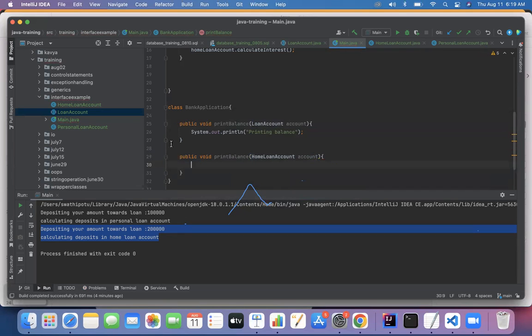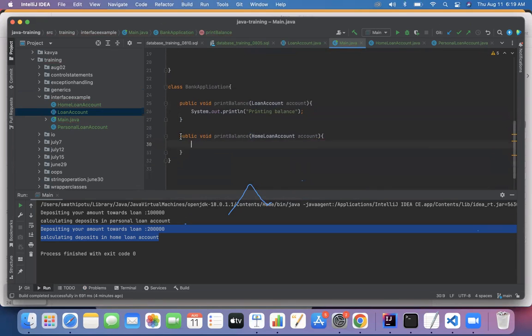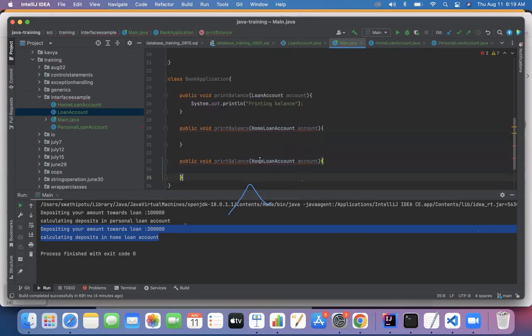And if any new thing comes, such as an educational loan, I need to implement it again for educational loan. I don't want to do this, because my method is common.